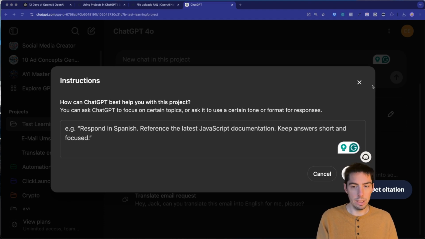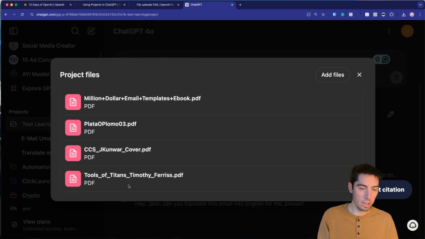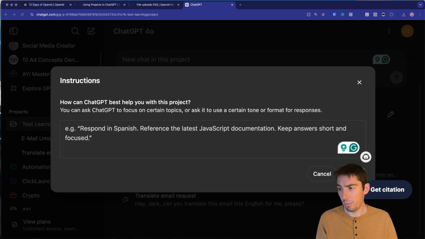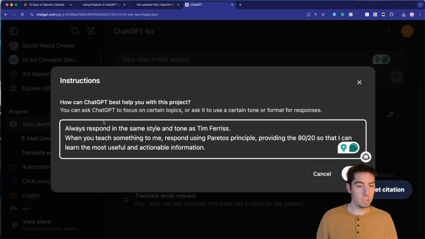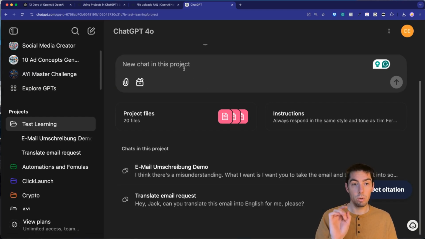For example, in one of these, I added, where is it? So in here, I added the Tools of Titan book. Maybe in the custom instructions, I wanted to respond in a certain way. I'll put in some custom instructions here. Always respond in the same style and tone as Tim Ferriss. And when you teach something to me, respond using Pareto's principle, providing the 80-20 so that I can learn the most useful and actual information. You save this. Now, every time we create a new chat in here, we interact with this project, it is now going to respond using those instructions.